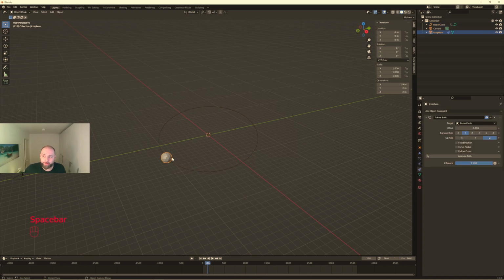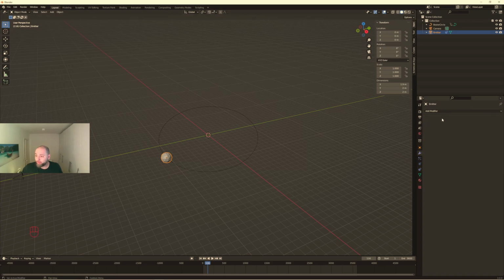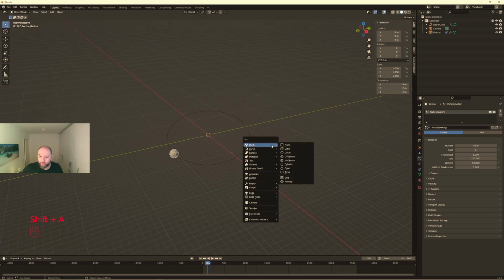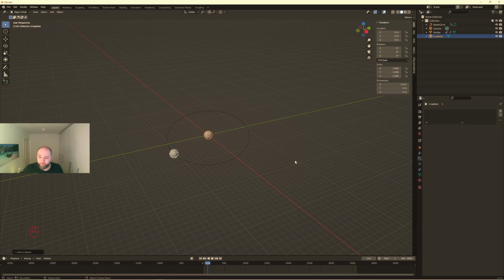Okay, next step, we want this icosphere, we rename it to emitter. We want this emitter to emit these particles, so we will head over to a modifier, hit the particle system, and now we need our particles. I also like to use an icosphere. You can also use a cylinder, like a shape form. You can play around with this just to get an idea over here, okay?